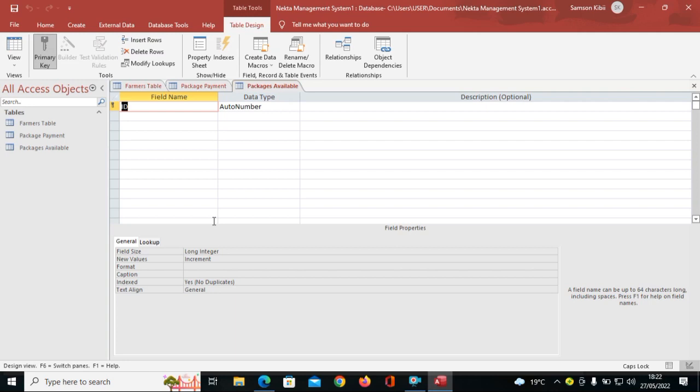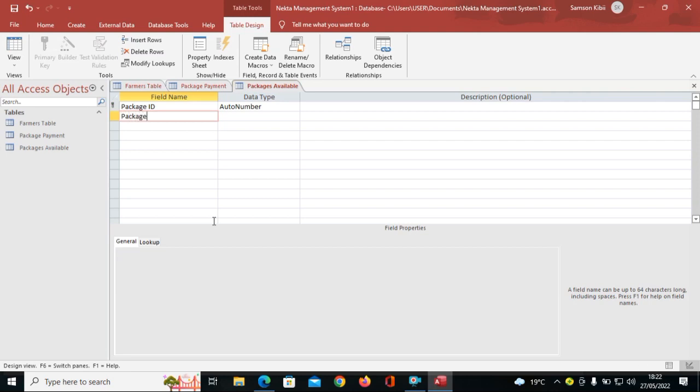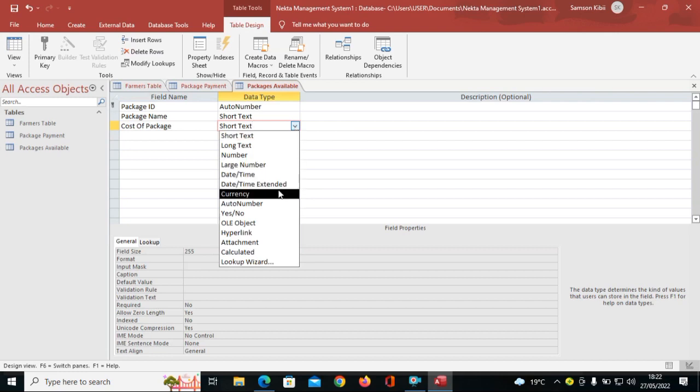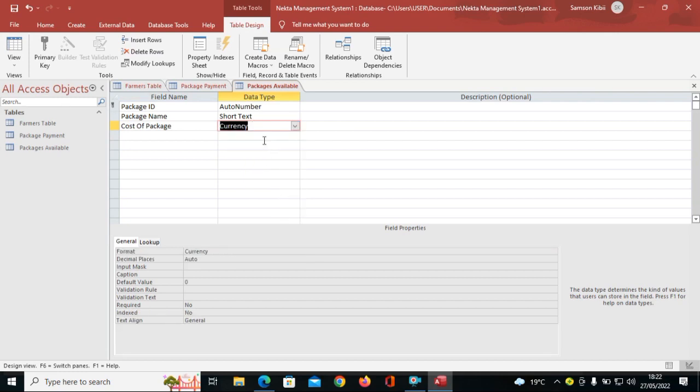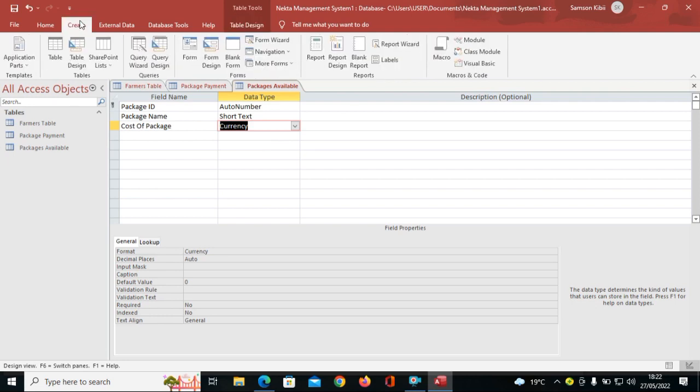There are few. You can put the package ID, the package name, the cost of the package. So that is it. The cost of package will be set as currency. The other ones will remain as they are. So this is all in this table. Save it and create another table.